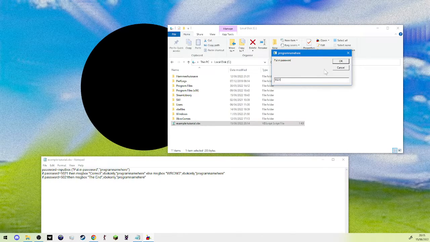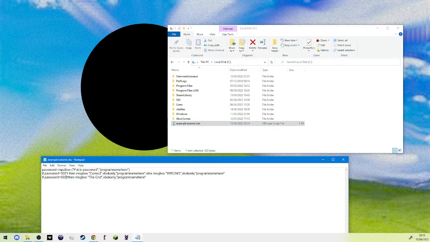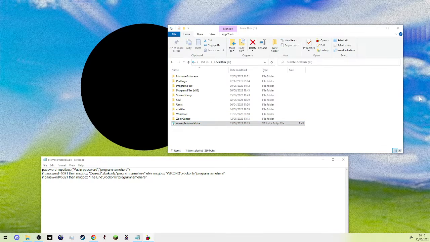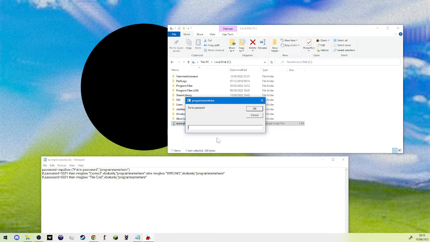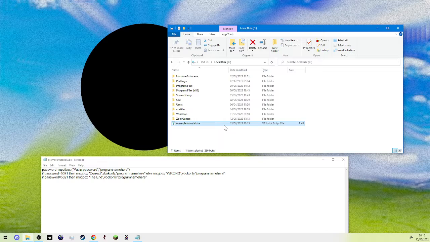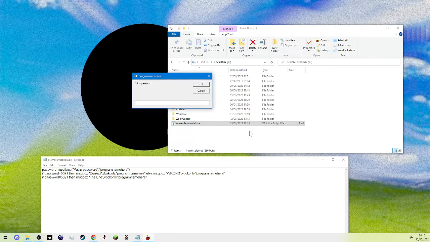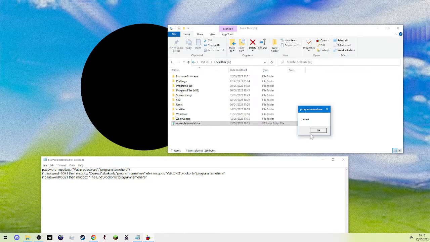Yes, that is correct. We're going to have to close this. I know that went wrong. Oh, it's because I didn't hit okay. Put in password. Wrong. Nothing else appears. Put in password. 5021. Okay. Says correct. The end.